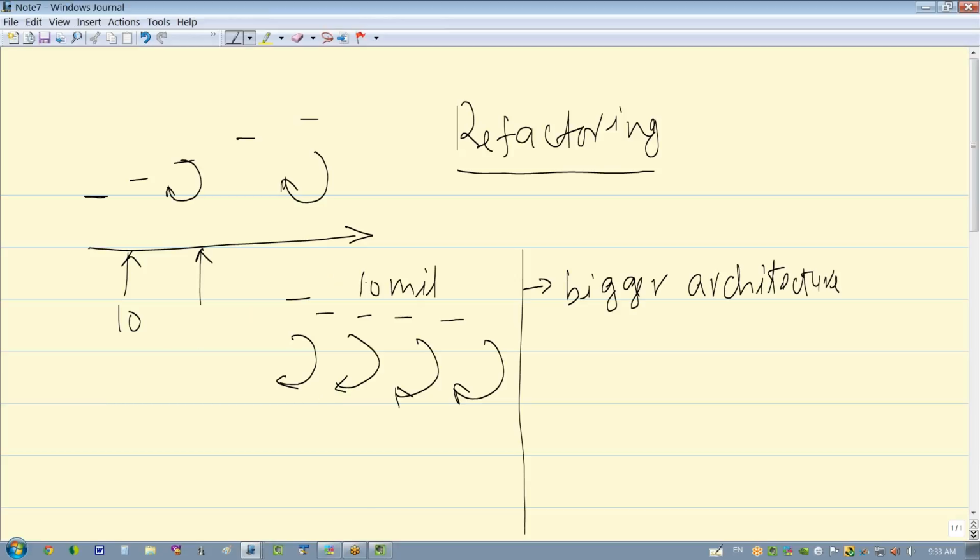Then you have to design that way, right? So you get some basic idea and always keep that in mind and design it and architect it. Okay?